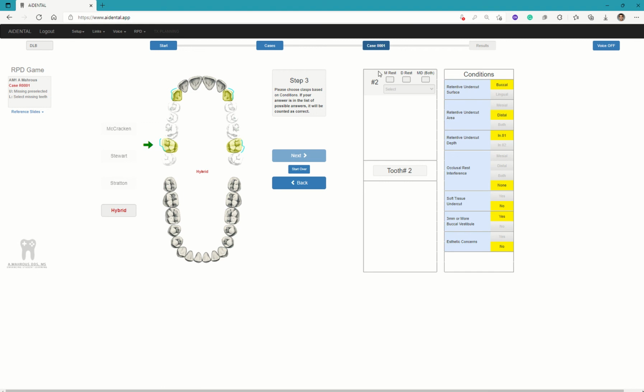So I'm going to make a selection for my rest. You can indicate whether you want the rest to be mesial, distal, or both. I'm going to go with mesial for that one. And then from that drop down, you can make a choice for your clasp. I'm going to choose CC clasp with a mesial rest here and click next.